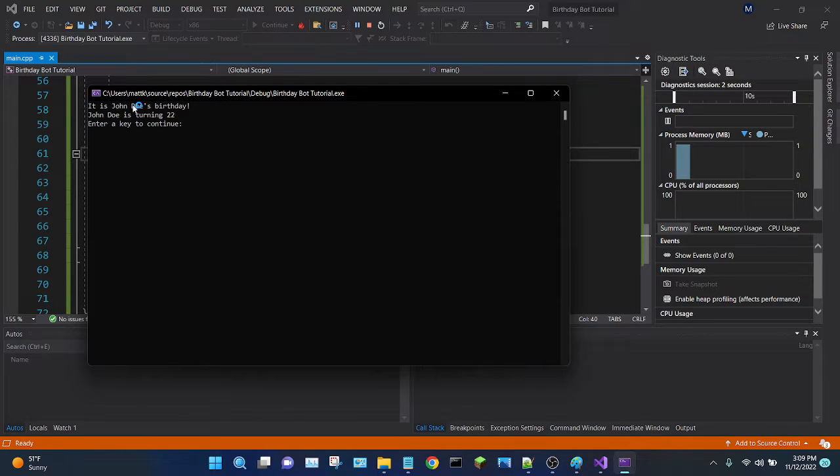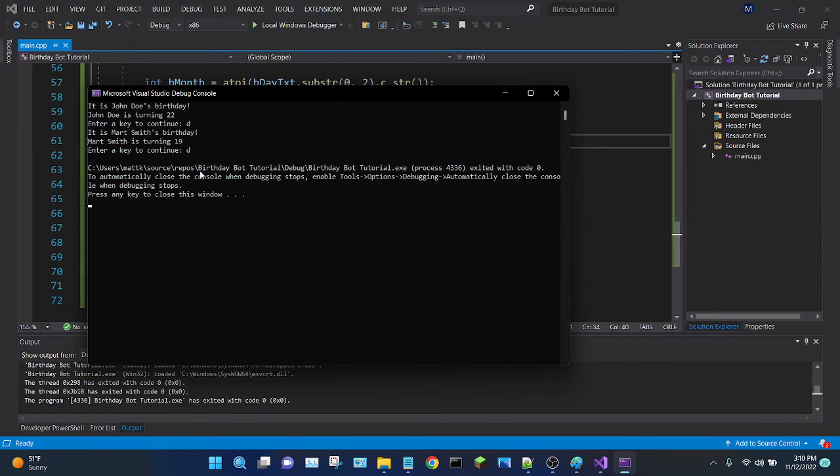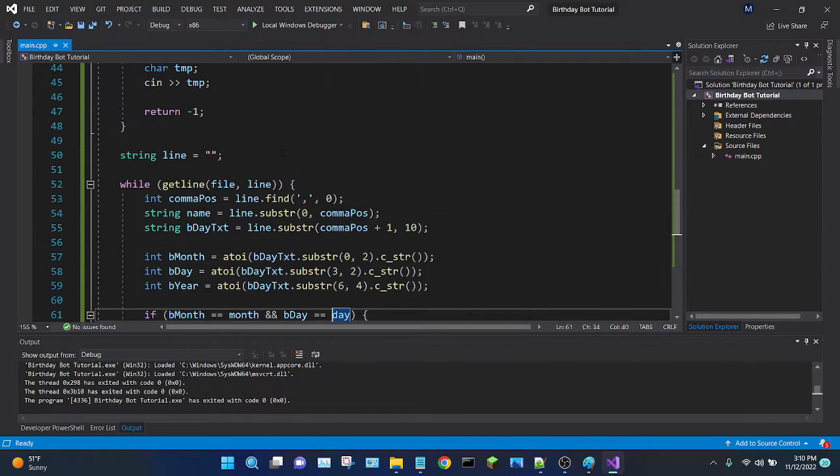It's John Doe's birthday. John Doe is 22. Enter a key. It is Mart Smith's birthday. Mart Smith is turning 19. Enter a key to continue. And after that, we get no more. Congratulations, your program is done.